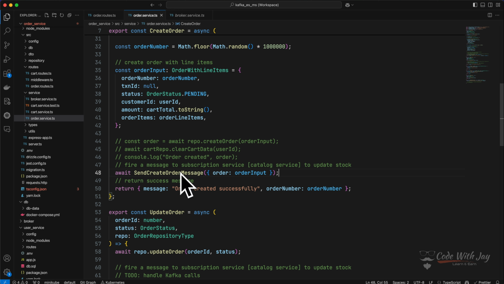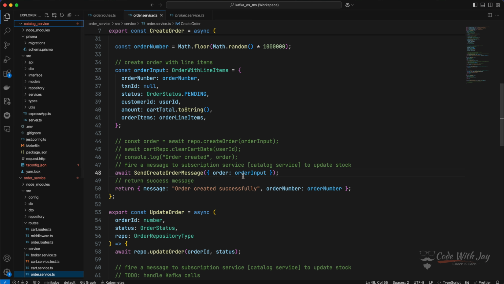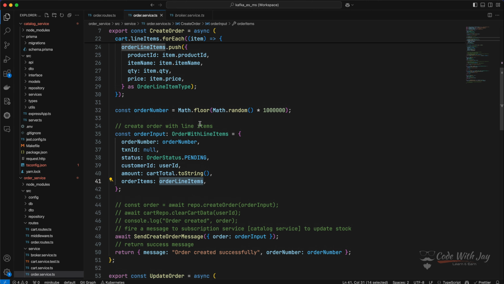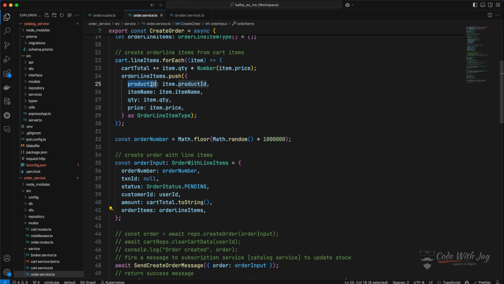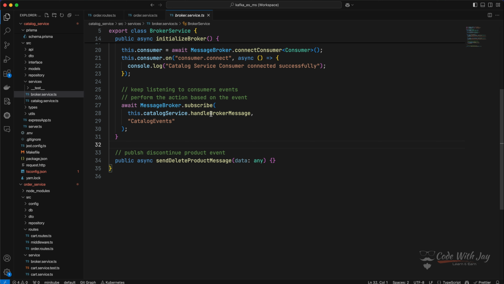So once we send this message, then definitely our catalog service needs to listen to that one, right? So let's go there. Line items, do we have the line items or product ID? Yeah, we have the product ID here. Then go to catalog service here, and inside this service, go to our broker service, and this is going to listen to this. Once the catalog event is raised, all right, then it will subscribe to that one, and it will transfer all these things to our handle message broker.